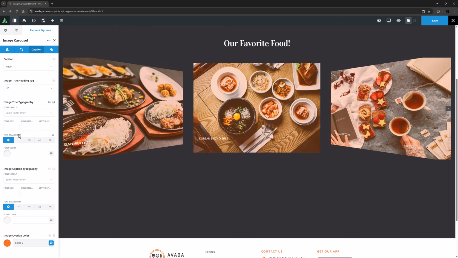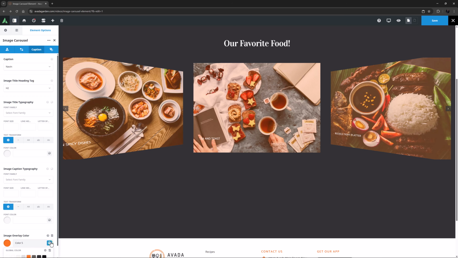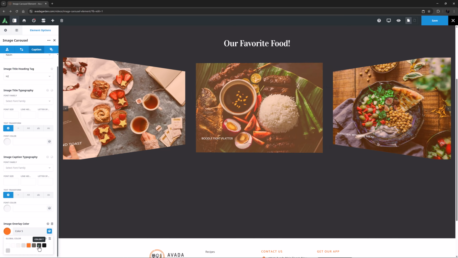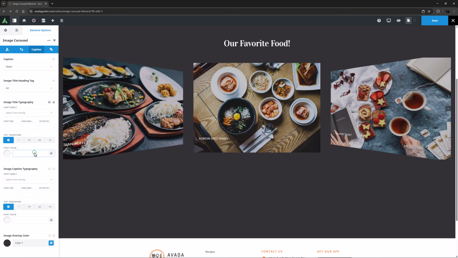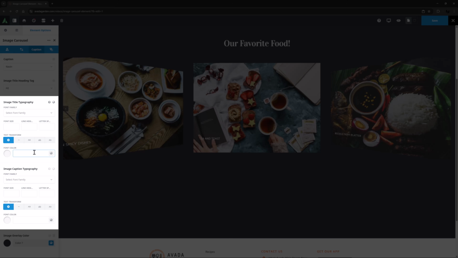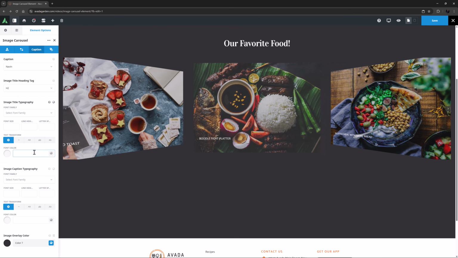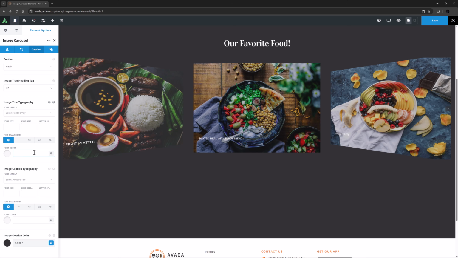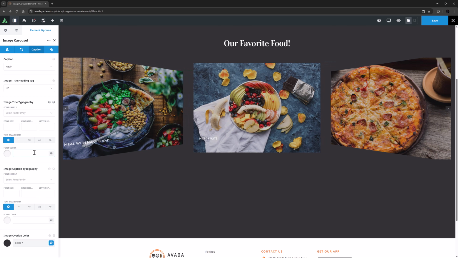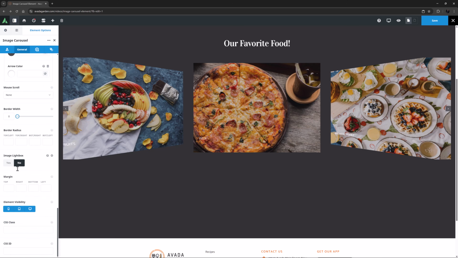Now the default image for overlay color on this pre-built is color 5, but here I think I will set this to color 7. With Captions you have full typography sets for both titles and captions, so you can tweak these any way you want. The defaults are working pretty well here, so for this example I will just leave them as they are. I might just go back to the General tab and scroll down and turn Lightbox to Yes for this final example.